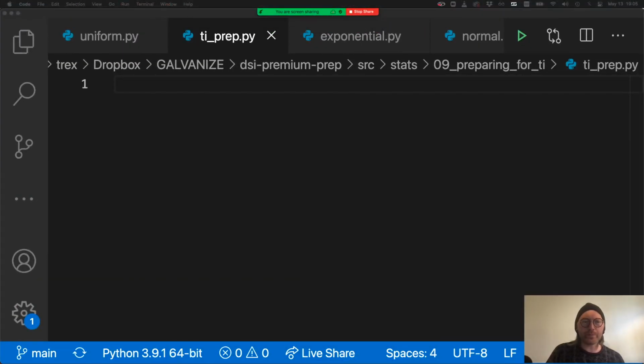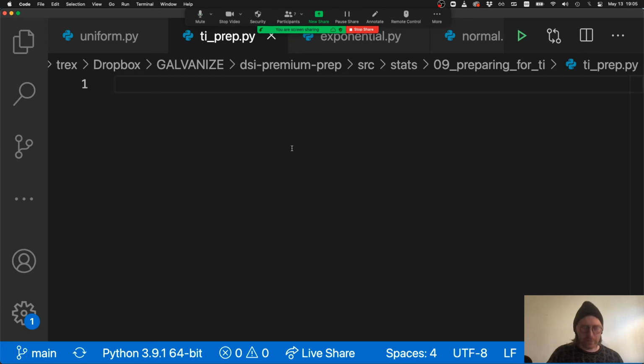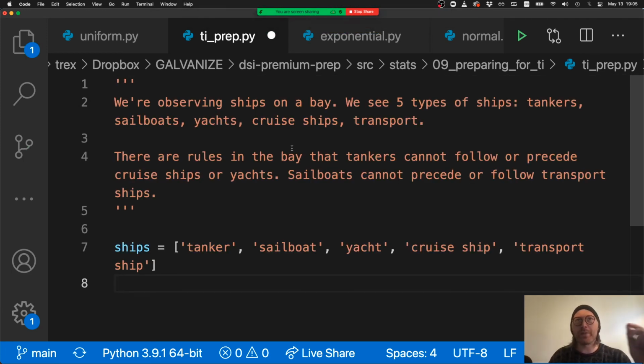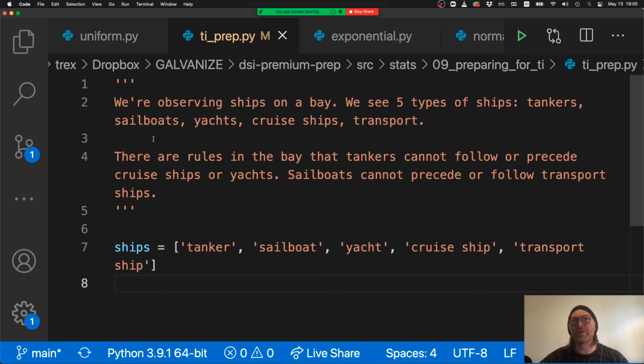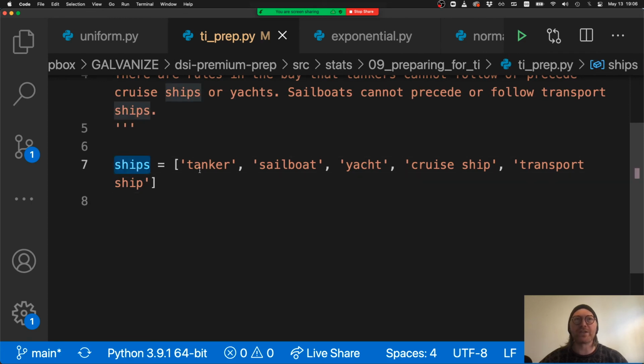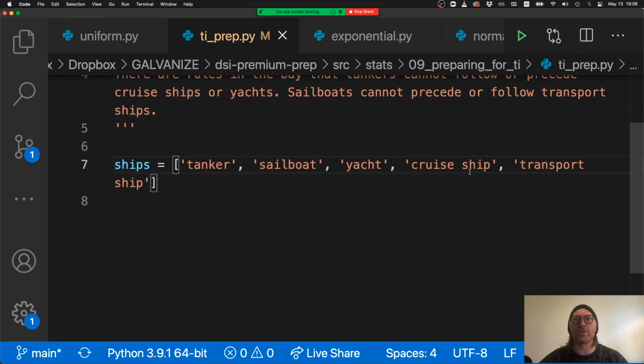So let's look at this problem that I started a number of days ago. We're observing ships on a bay. We see 5 types of ships: tankers, sailboats, yachts, cruise ships, and transport ships. There are rules in the bay that tankers cannot follow or precede cruise ships or yachts. Sailboats cannot precede or follow transport ships. So here we've got a list of the ships: tanker, sailboat, yacht, cruise ship, transport ship.